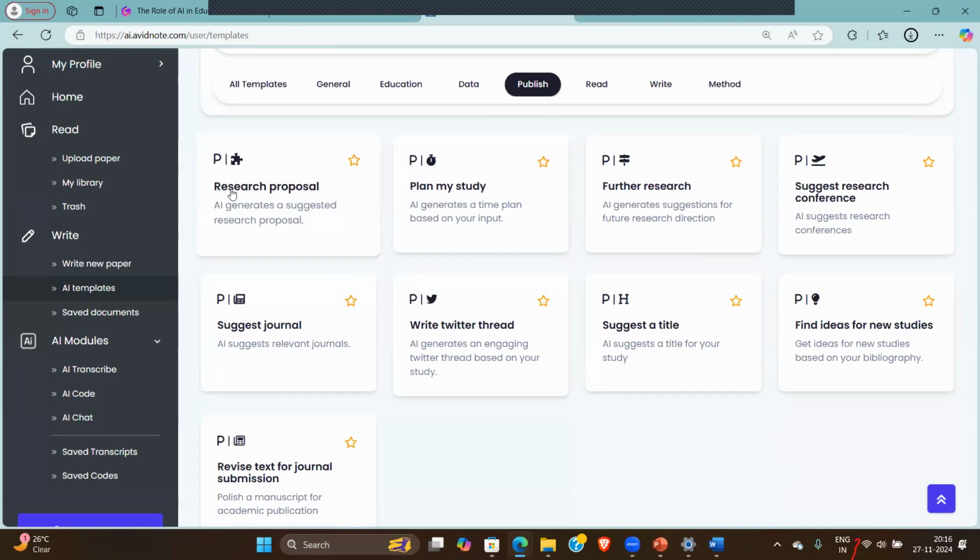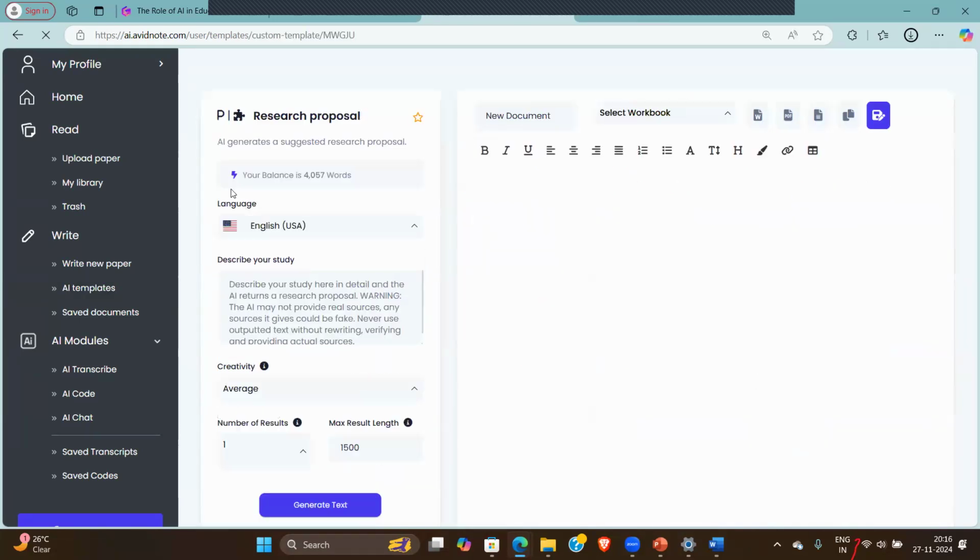This button right here would give us an output in the form of a complete research proposal. So let's go to this one. We can see that our balance is now around 4,057 words. Let's try something a bit more detailed this time. I'll give it some more context so that it can give us a better output.